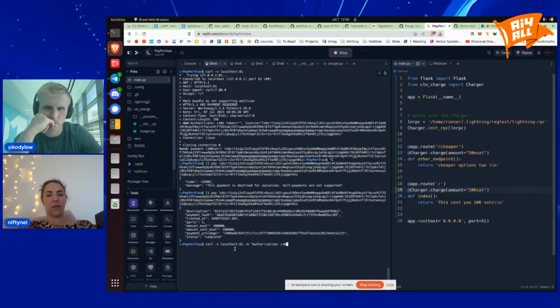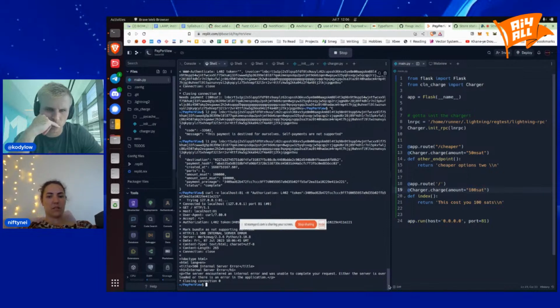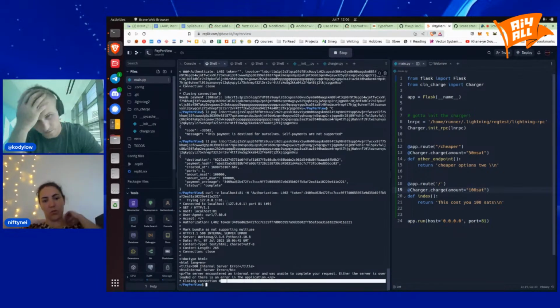I say I'm giving an L402 thing back. I would put my token here. This would be where the token goes, but I don't have one, so I'm going to leave it blank. Actually, I think we can do this. Will this work? This is going to blow up on me. No, the whole thing is completely broken.